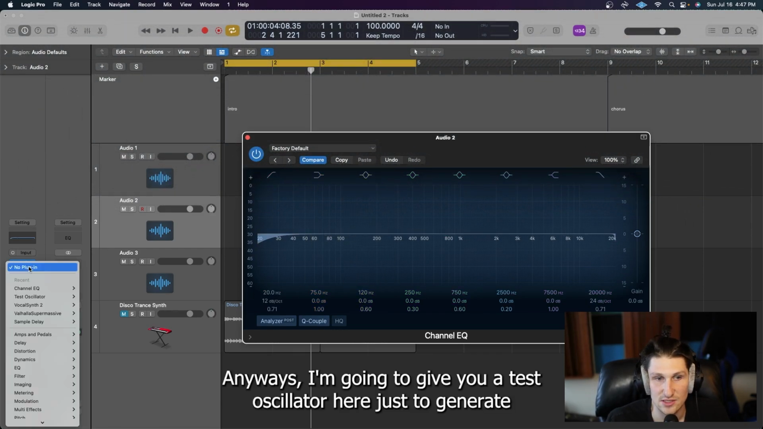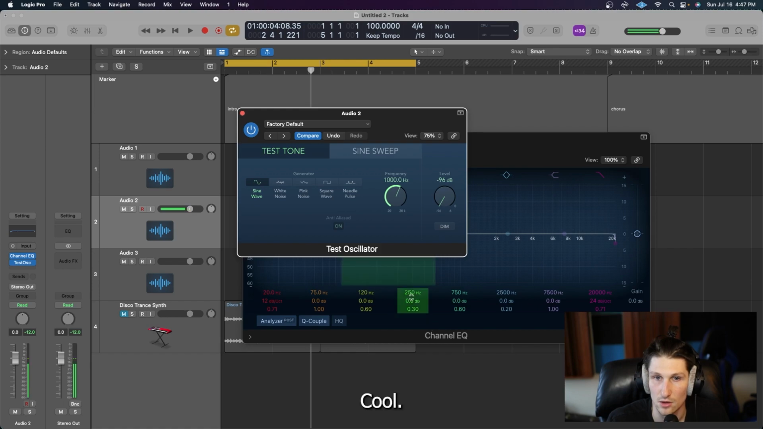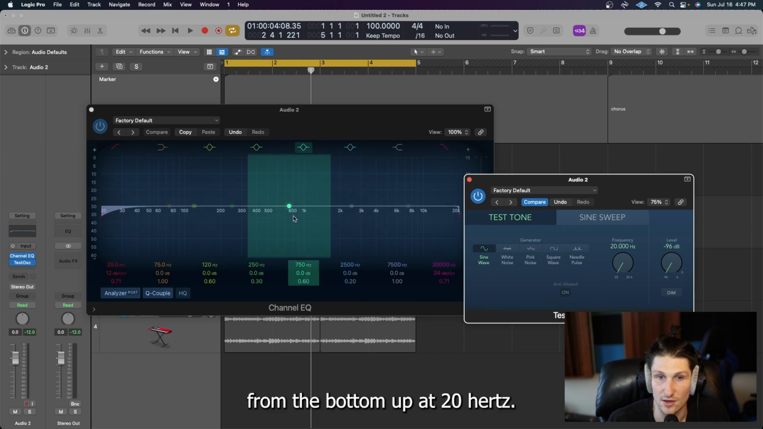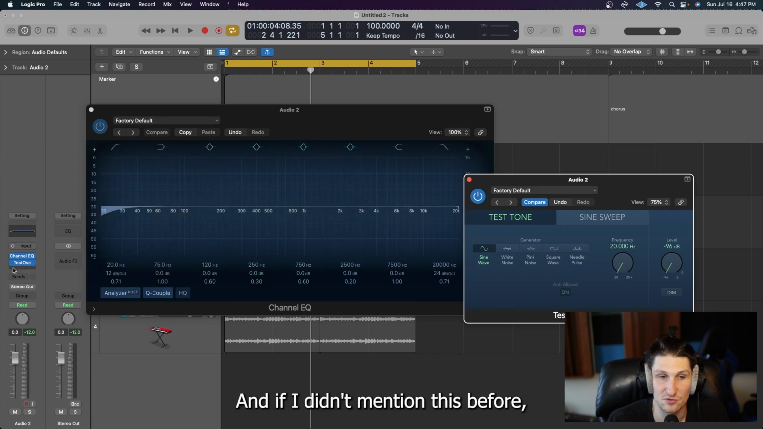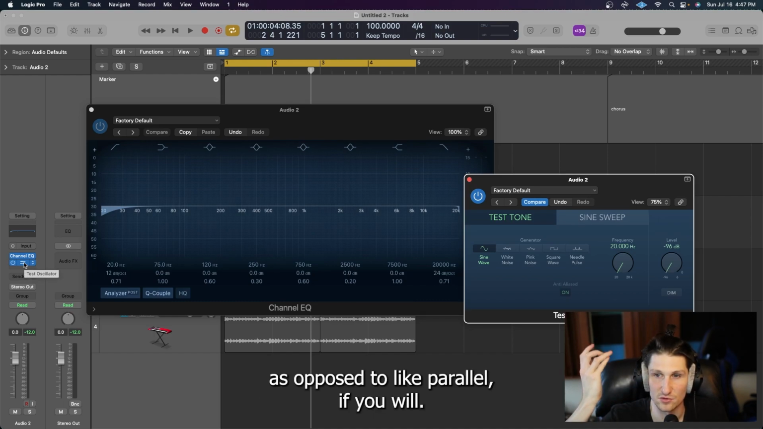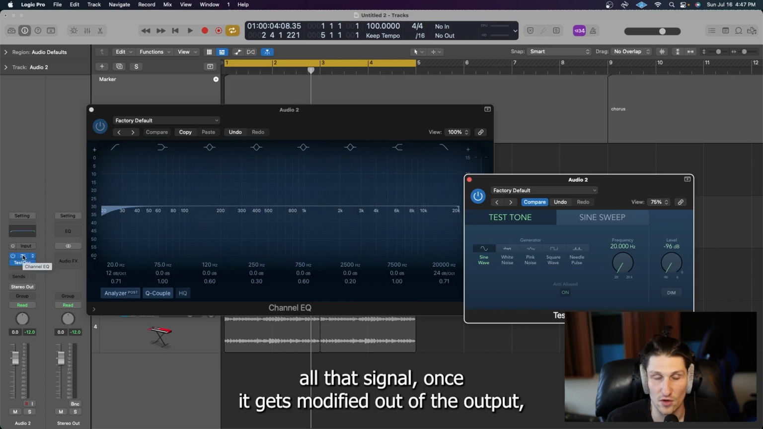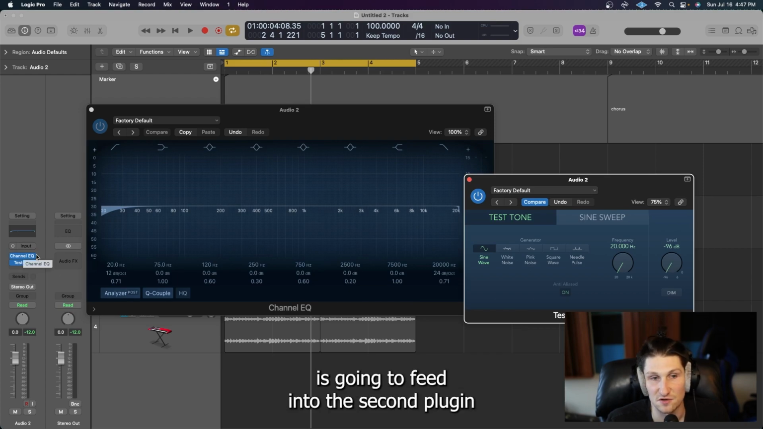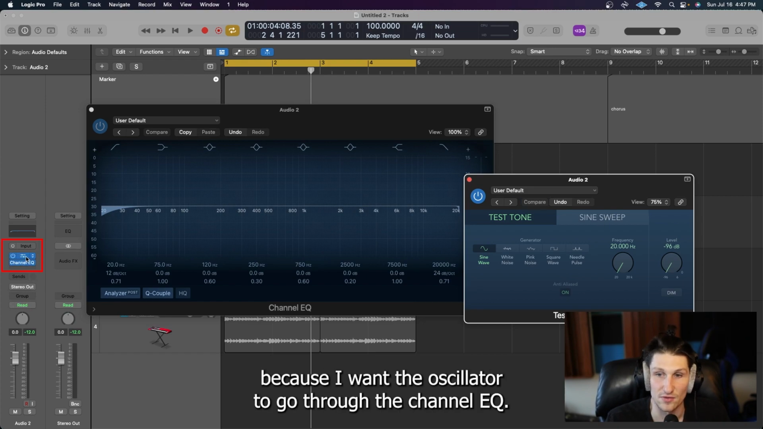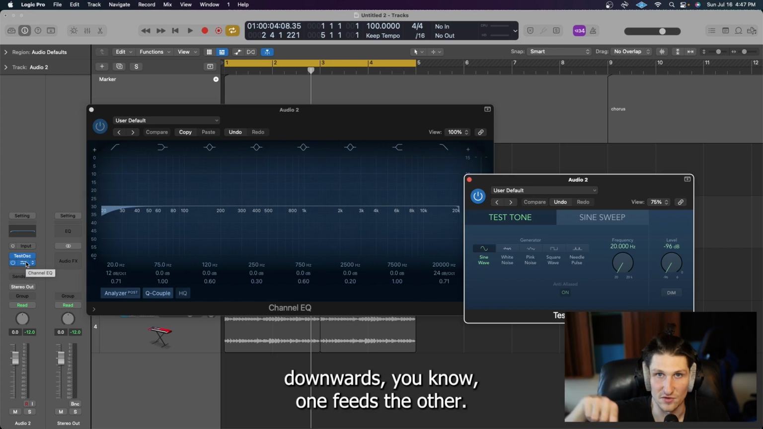Anyways, I'm going to give you a test oscillator here just to generate a sound, and forgive me, it's going to be a little loud at first. Cool. So now I'm just going to sweep from the bottom up at 20 hertz. And if I didn't mention this before, your audio effects go in series downwards, as opposed to parallel. I think I covered this in the last section, but if you open the first plugin, all that signal, once it gets modified out of the output, is going to feed into the second plugin and then all the way down the line. So I'm going to switch the locations of these because I want the oscillator to go through the channel EQ. That's downwards, one feeds the other.